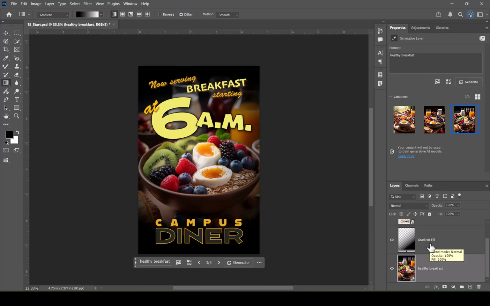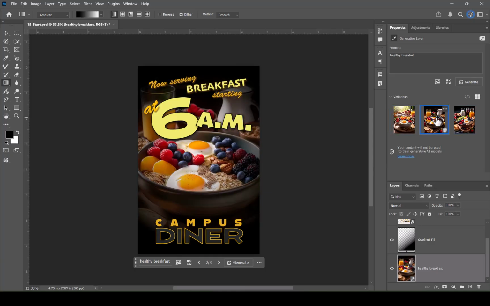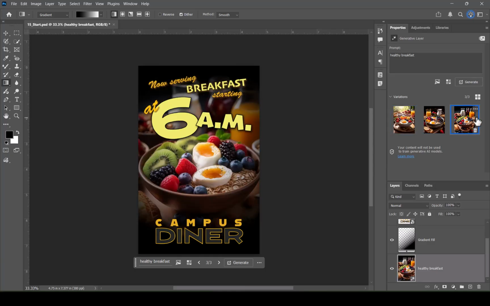In the Variations section of the Properties panel, you can click the other variations in turn and leave selected the variation that you think is best. So here's another selection, and there's the third selection.